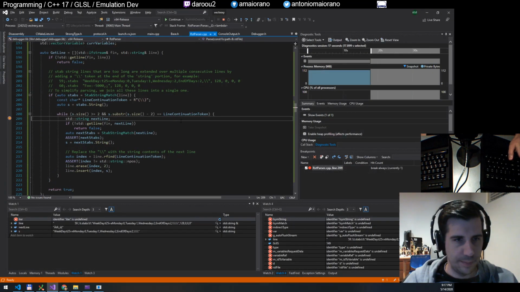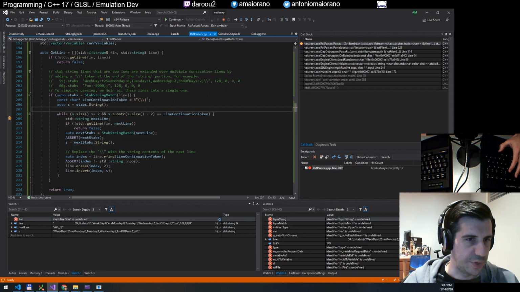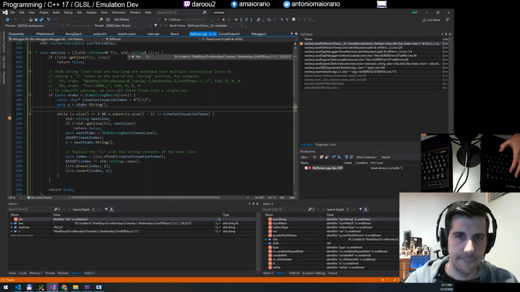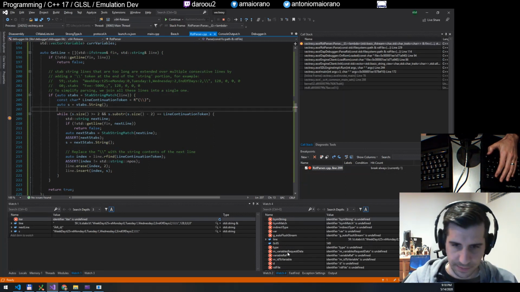All right, so here I am hitting one of the lines that has a continuation token. Yeah, it's the one for weekday, which makes sense. So we should do this, 1, 2, 3, 4, 5, 6, all the way until we get to I to G's, I guess. Let's see here.